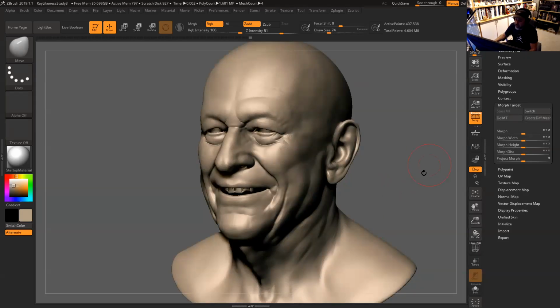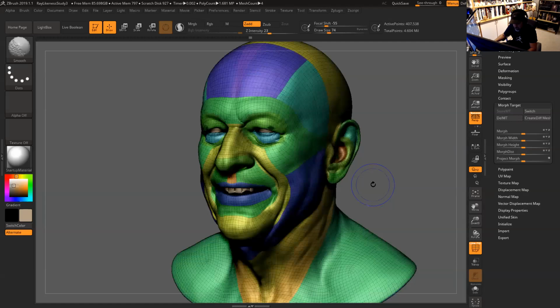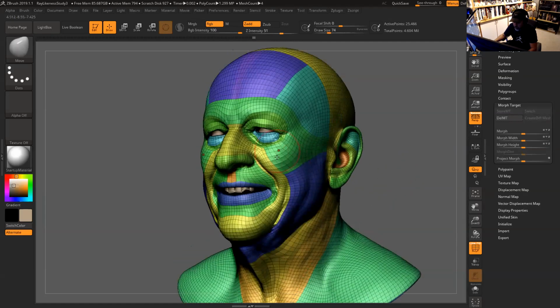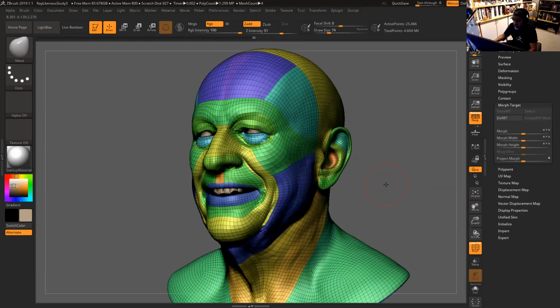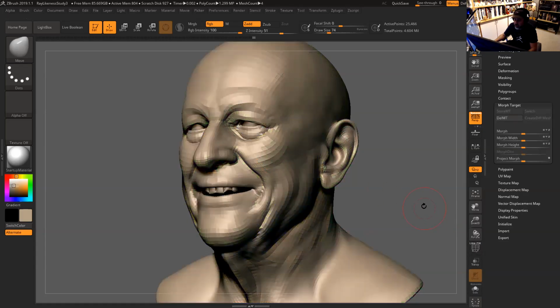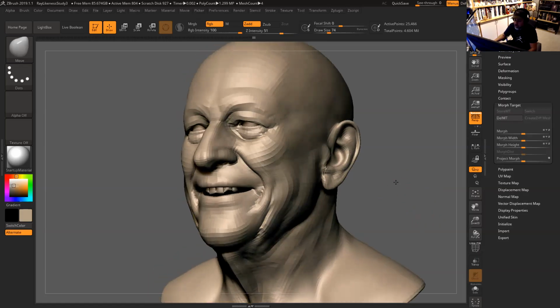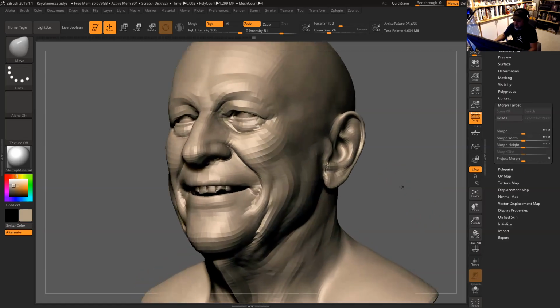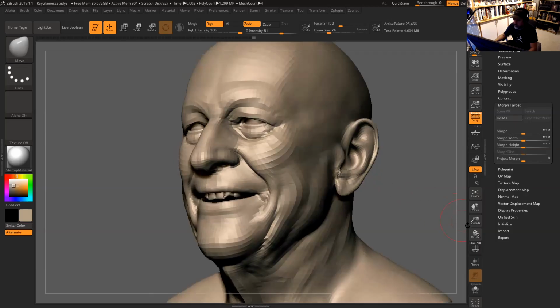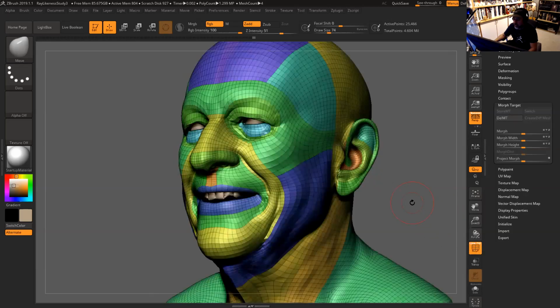So back to the topology. The topology, like I said, is not ideal for the pore sculpting in those areas that we need the most. So I'm going to be switching to another, my go-to base mesh. You guys can do the same on your side. A lot of you guys are professionals and you have your own base meshes. So we can do that. You can switch to your own base mesh.